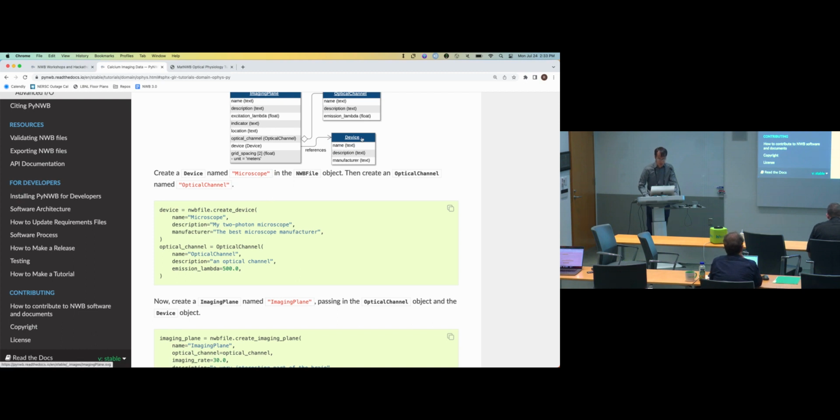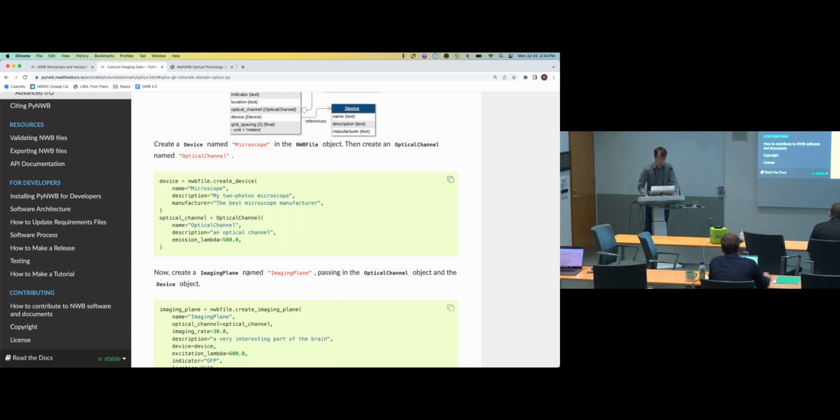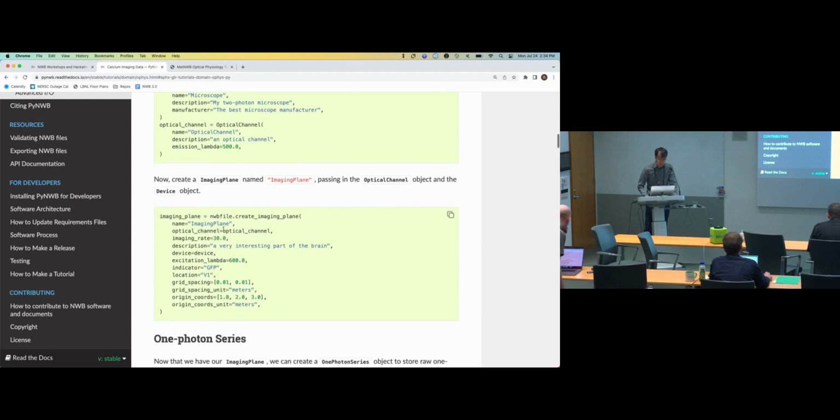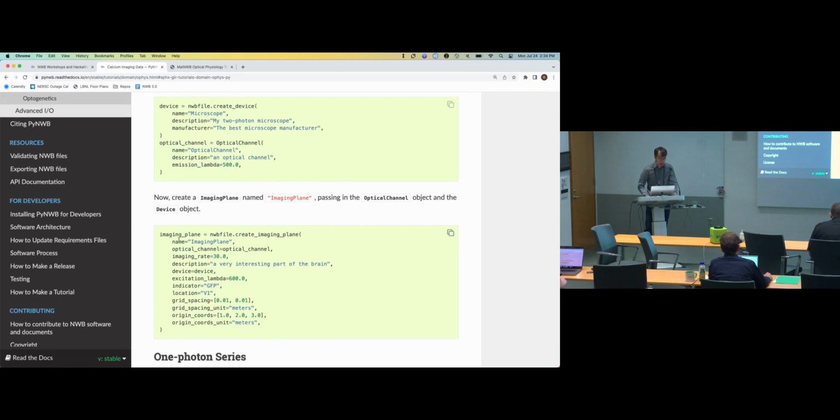Now, to create these, you have to create the device and the optical channel first. You call NWB file .create device, and you pass in your keyword arguments, just like you've seen before. And optical channel, pass in your keyword arguments of description and emission lambda, just the same. And then finally, you create your imaging plane by calling NWB file .create imaging plane. And you pass in all the parameters, including your device object and your optical channel.